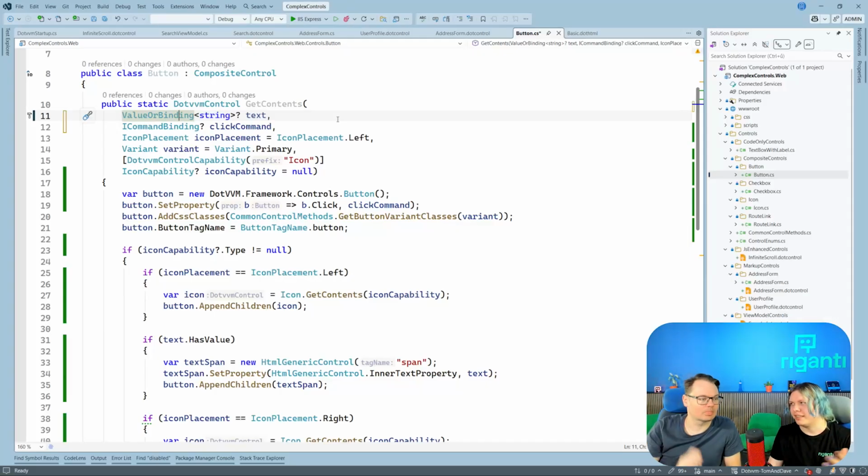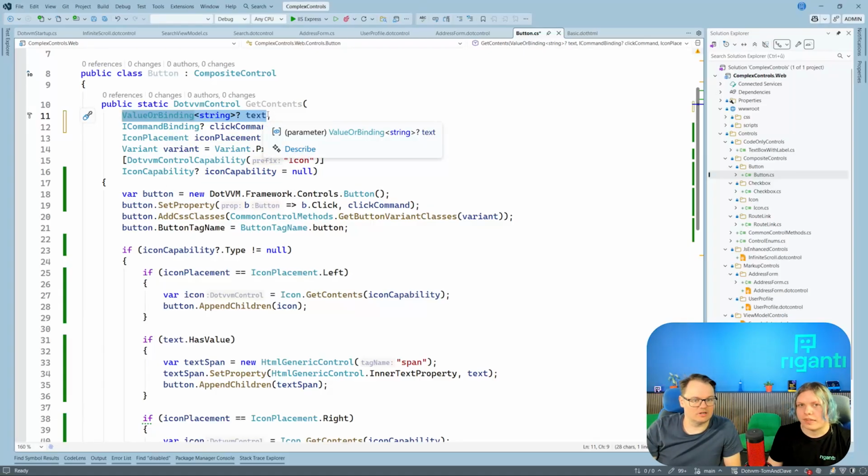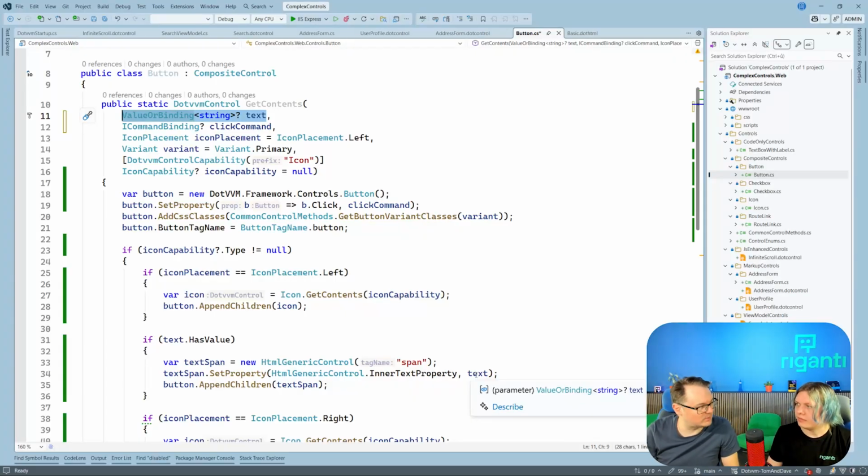You don't tell it that the text "click me" means something else. So usually a static binding is much better there, or just value, not binding. Just value equals a string is maybe even nicer ergonomically to use than value or binding. But what I like in composite controls is that usually there is no overhead if you have this value or binding, because you can treat it as if it was a string. You can pass it to the component using, for example, set property. This will work for either string or IValueBinding of string or ValueOrBinding of string.